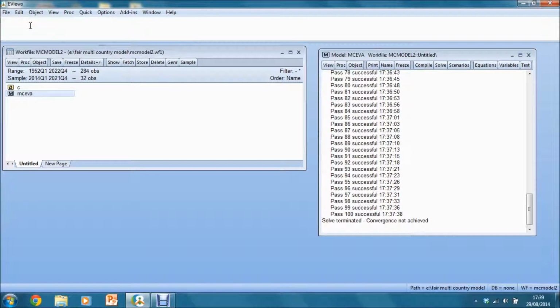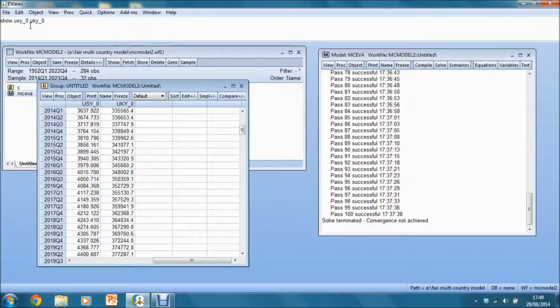So for example, if we wanted to look at the solution for US GDP, we could type show USY_0. That would show the series for US GDP, and because this is a multi-country model we could also look at other countries' GDP. For example, UKY_0 will give the model solution for UK GDP, and if we press return then we get a spreadsheet with the solutions here.